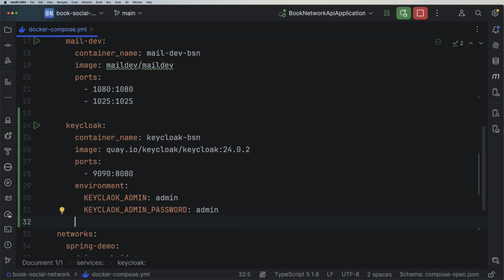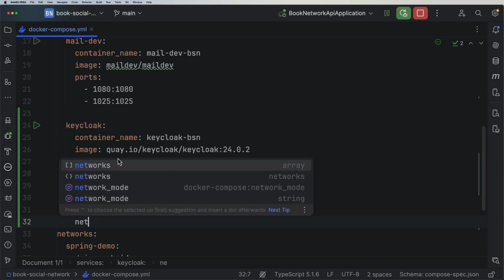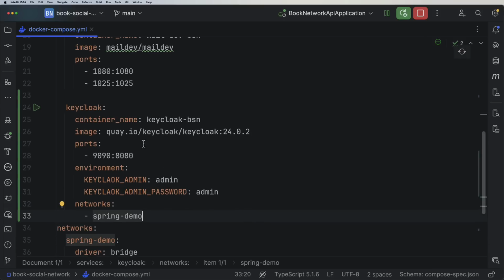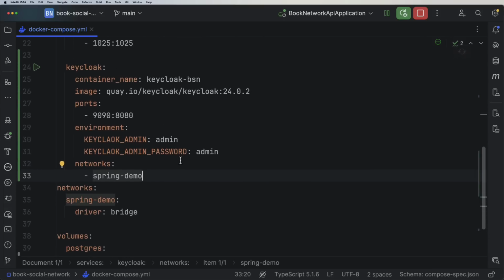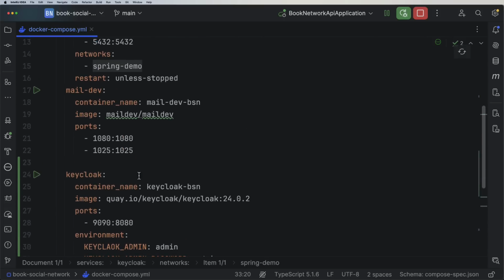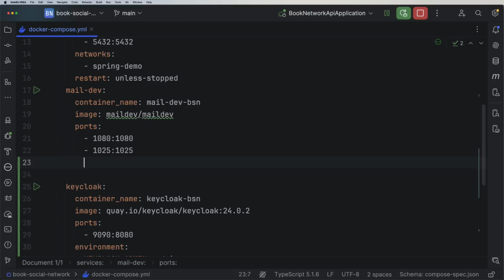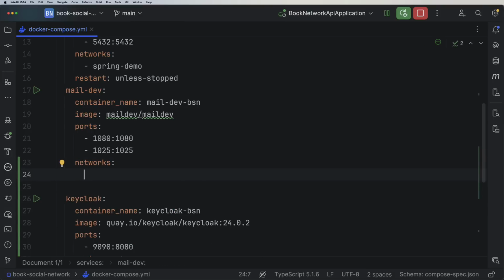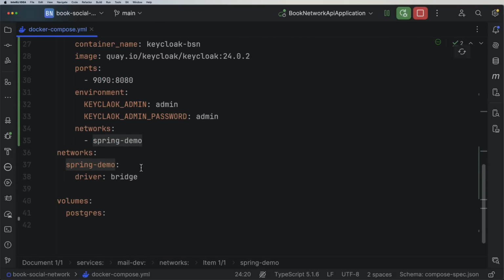All right, so after the environments, we need to assign this to a network. For the network, we will use our Spring demo, which is the same network used for the other containers. Also, we can specify it for mail dev too. So let's say network here, and then Spring demo. So we will have all the containers running under the same network.